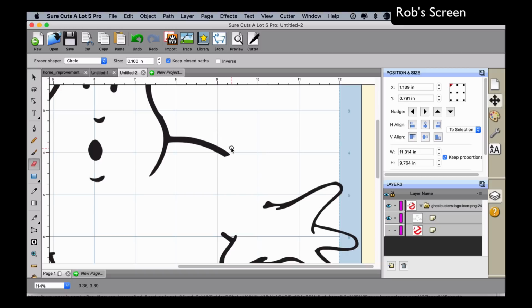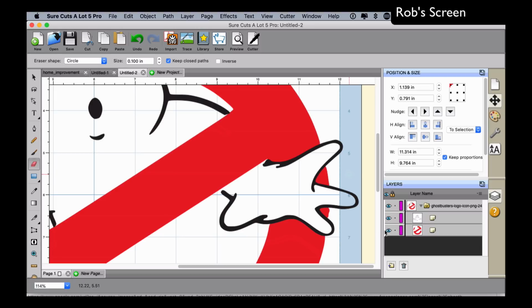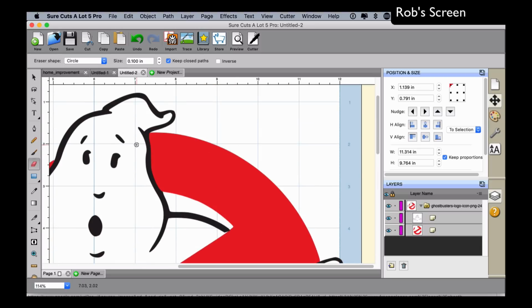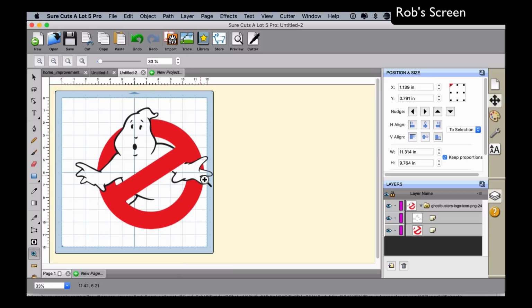That's it. All right, so pretty easy tracing. The Ghostbusters logo, again, when you have nice solid colors like that, it's very easy to scan and trace those multiple layers. All right, so pretty neat, right, guys? If you guys have any questions, make sure you post them. We will get to them.